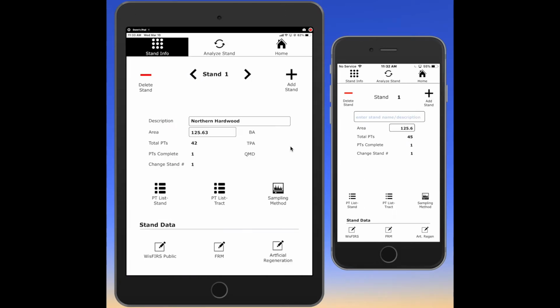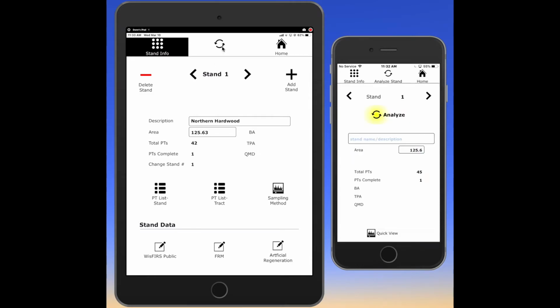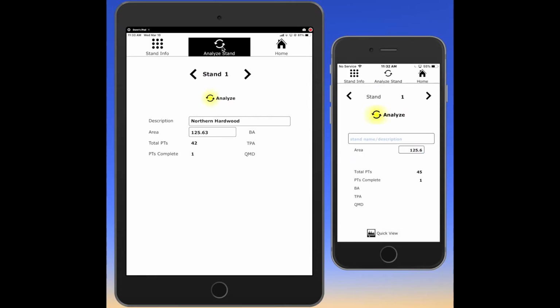So I'm going to go back. Now I can just hop right to the analysis page from here. And you'll see this yellow button that says Analyze. Again, you'll analyze by stand. So I'm on stand 1. I have 2 stands in this file, but I'm only going to analyze 1.